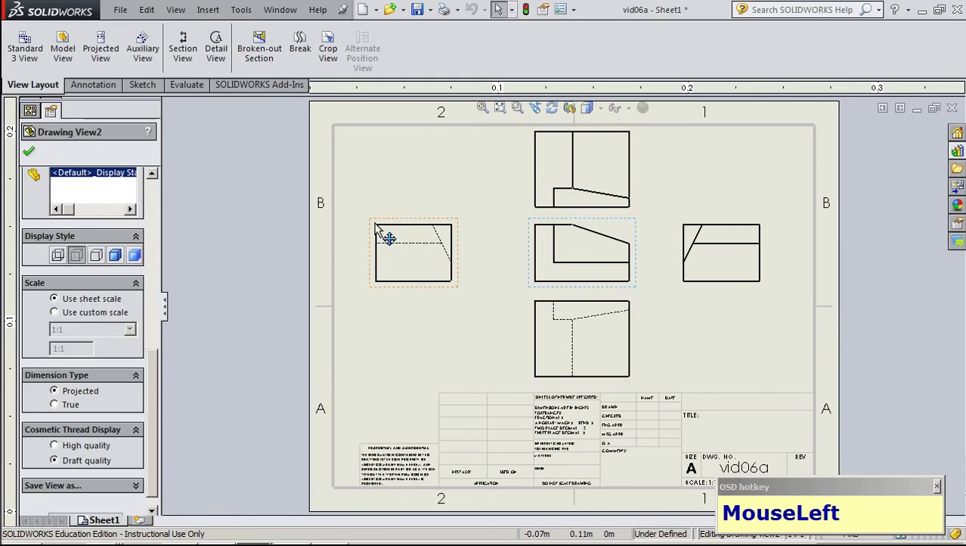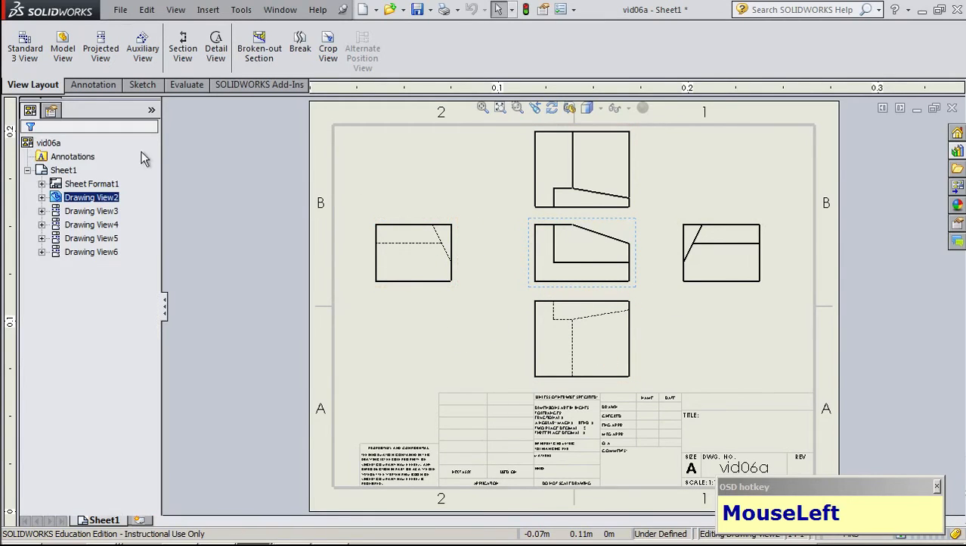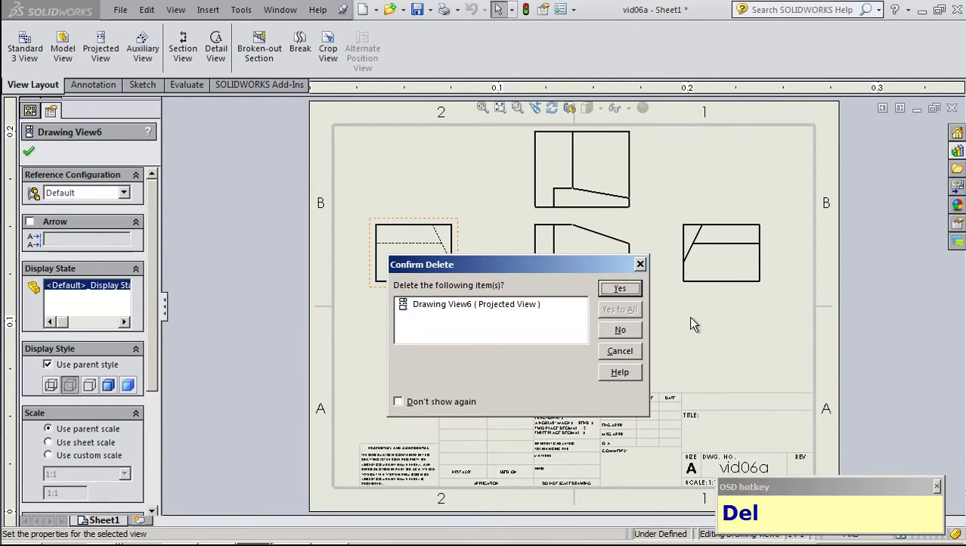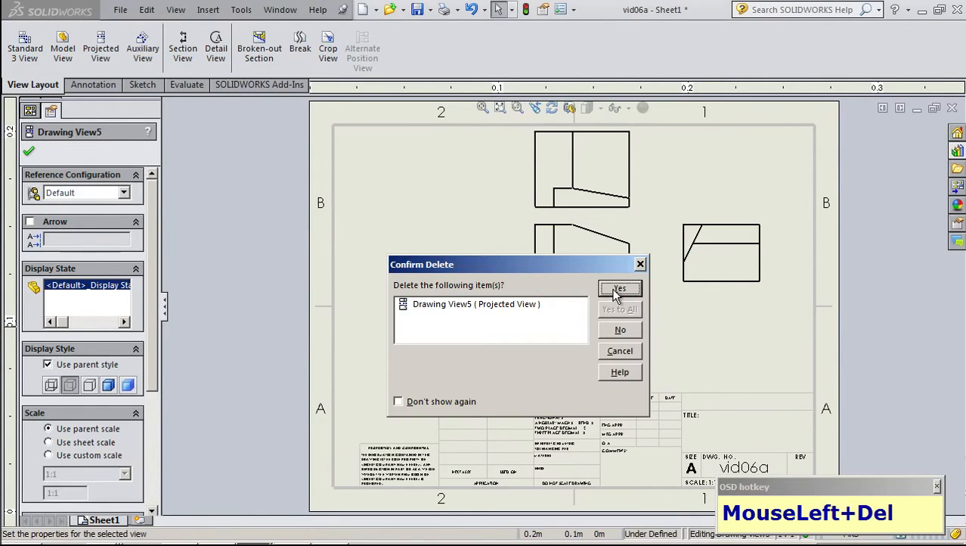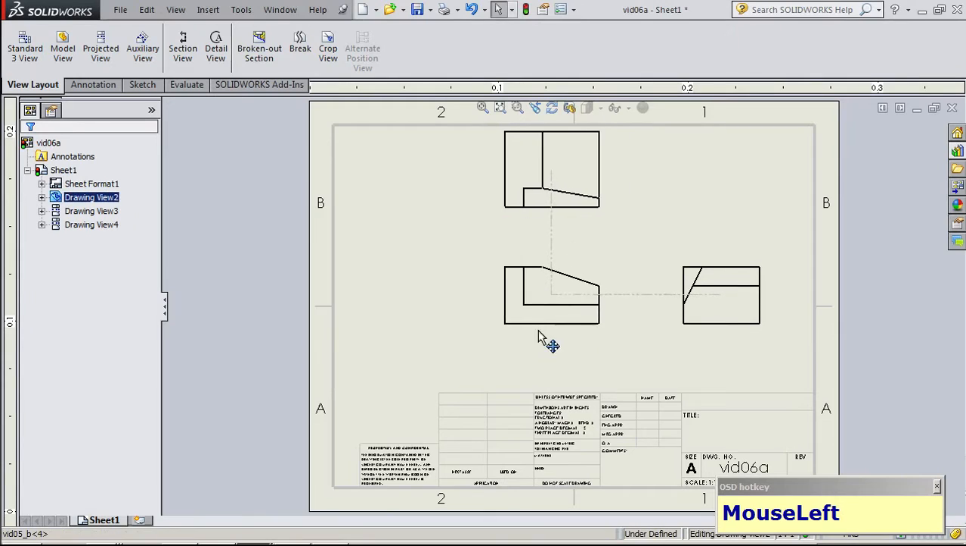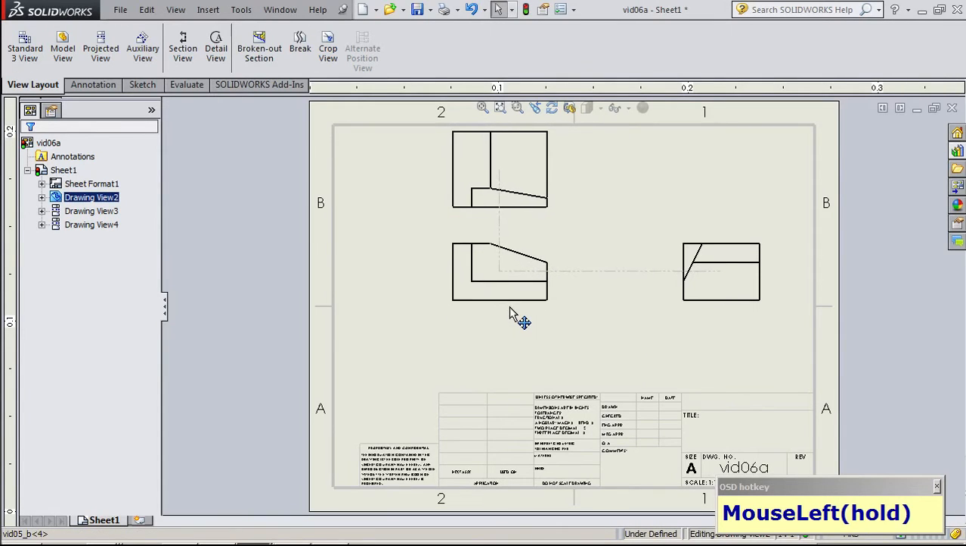The projected views actually inherit these properties. If I didn't want that, I can go back and edit it. Basically, I don't want these two views, so I can click on here and delete it. Say yes. Say yes, and then move it in to space it properly.